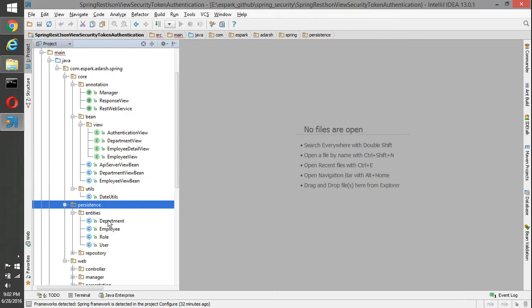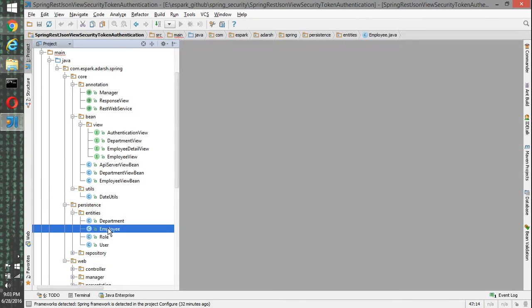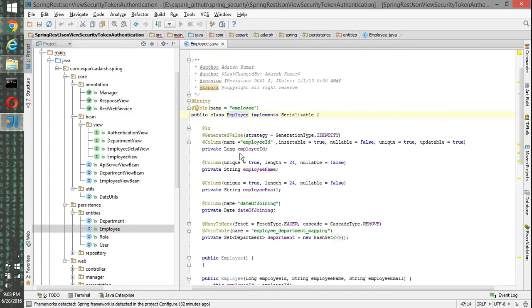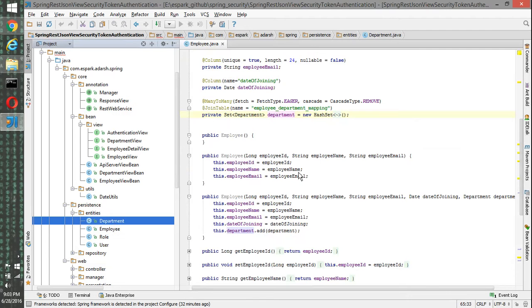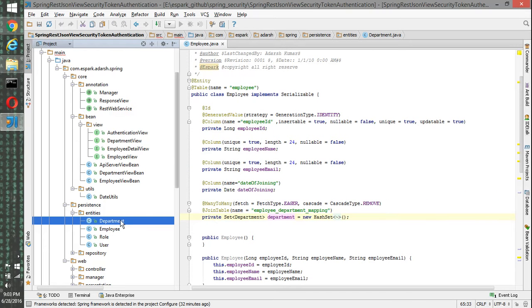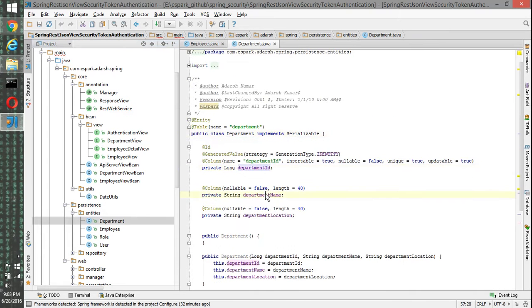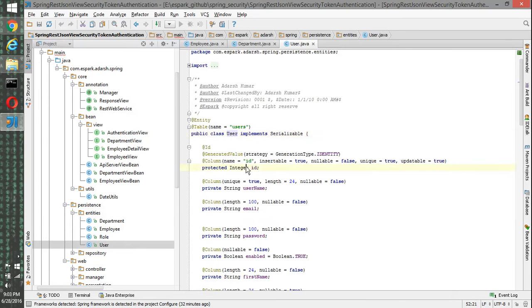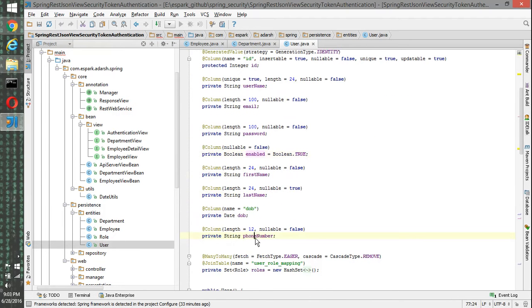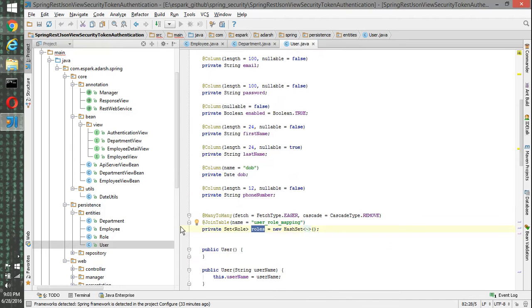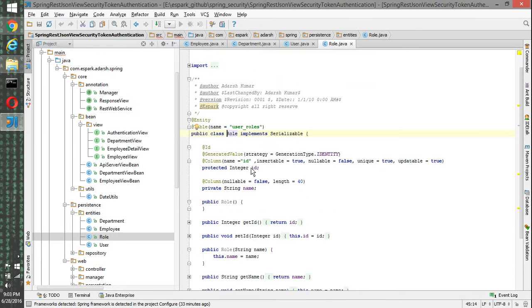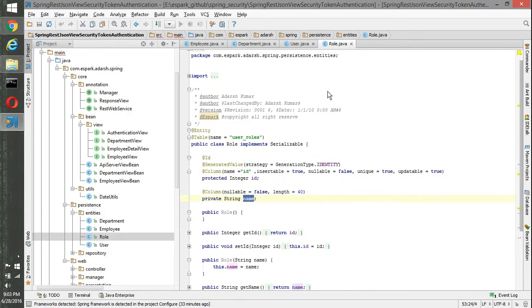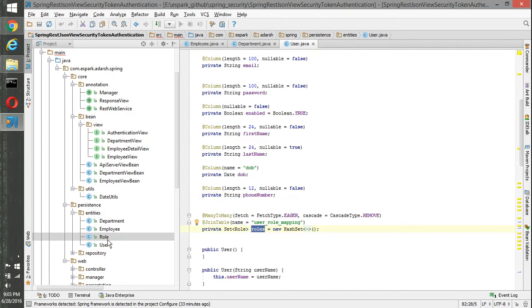Then in the persistence we have an employee entity which has employee ID, employee name, date of joining, departments. Then we have a department entity where we have department ID, department name, department location. We have a user entity where we have ID, username, email, password, enable, first name, last name, date of birth, phone number, and role, associated with the role with a many to many relationship. And we have a role entity where we have ID, name, and it has an association with the user table.